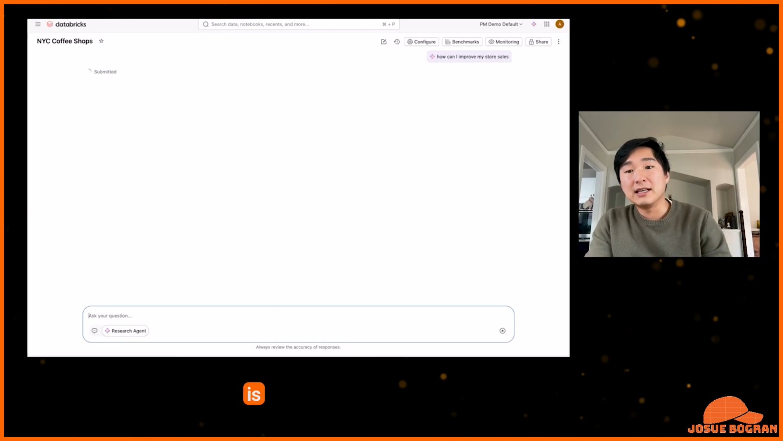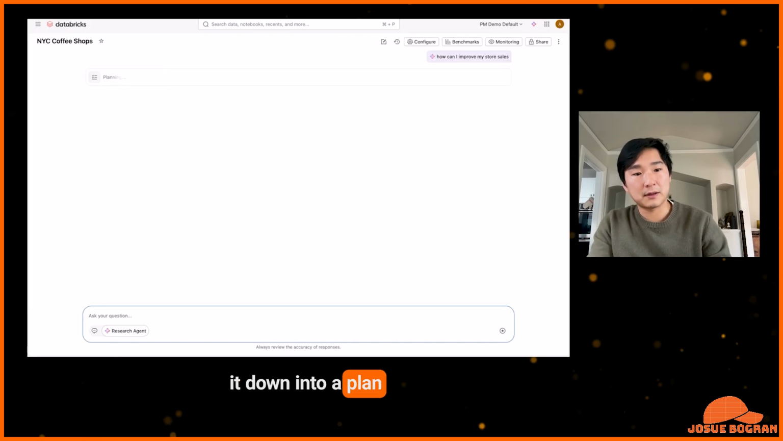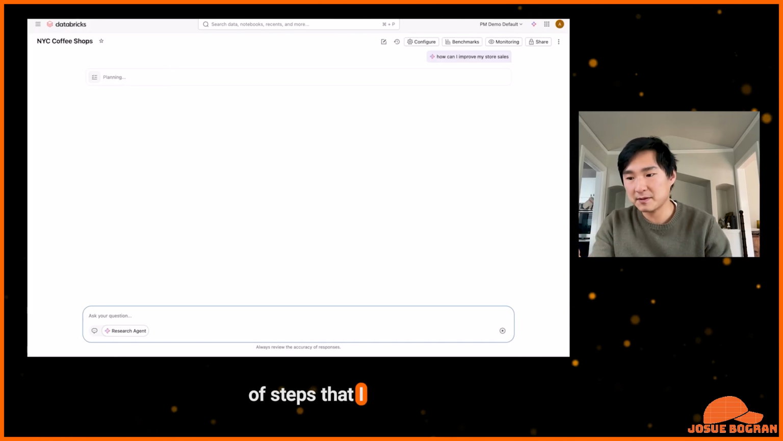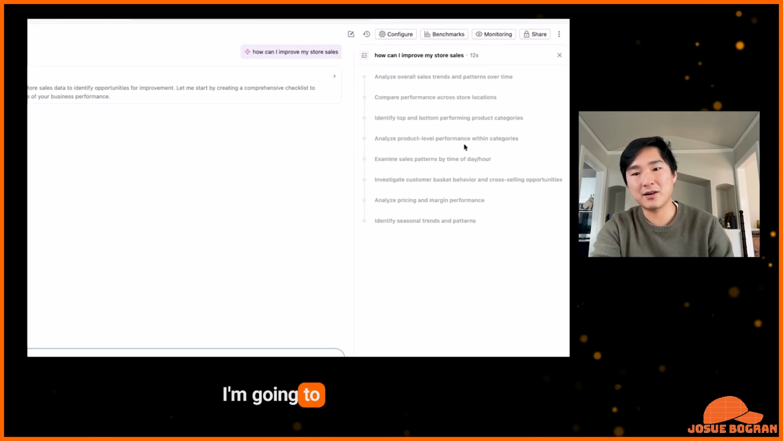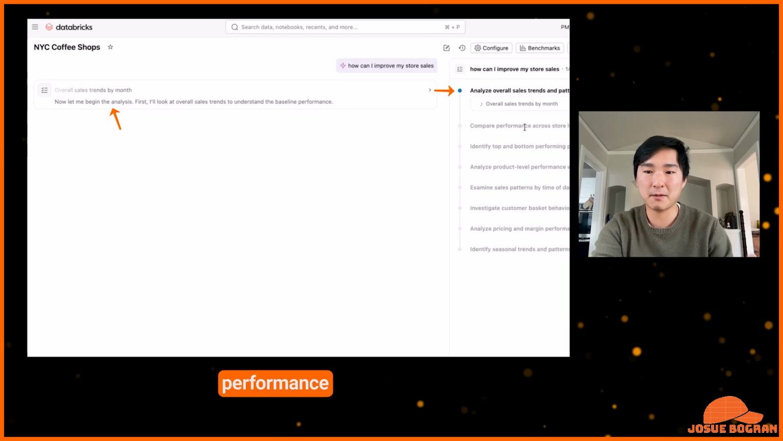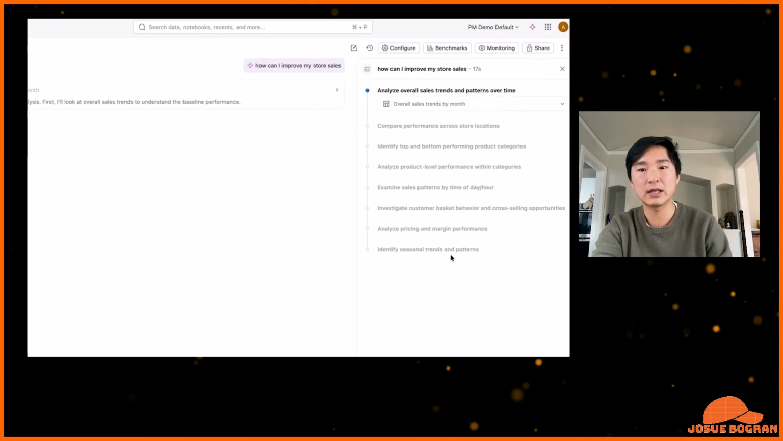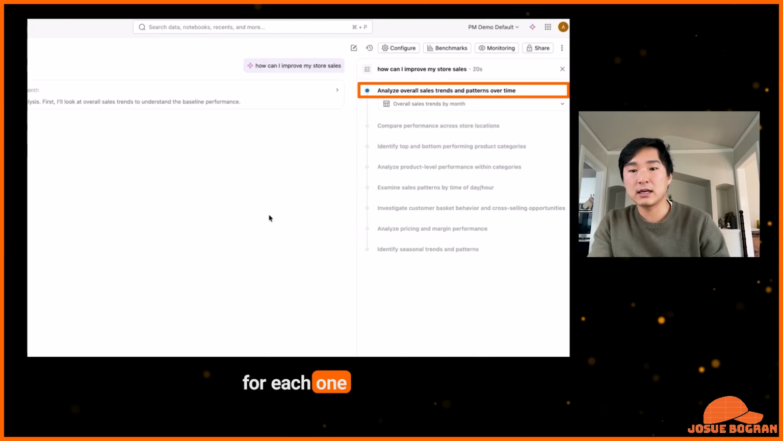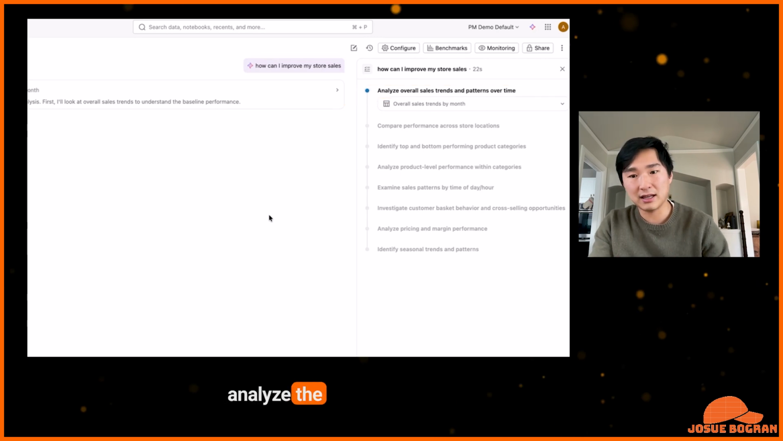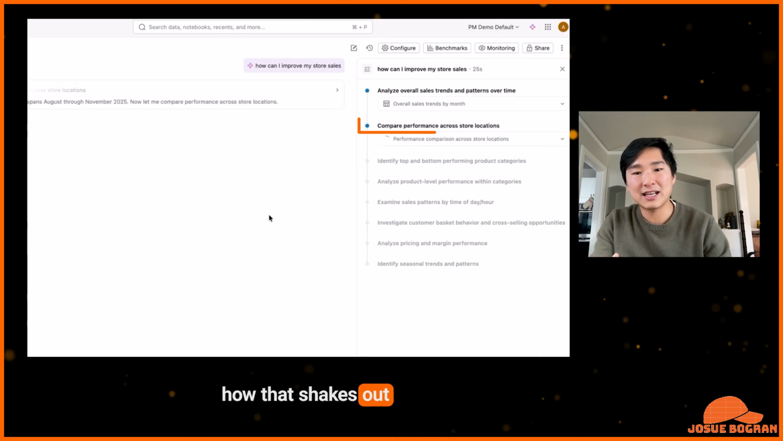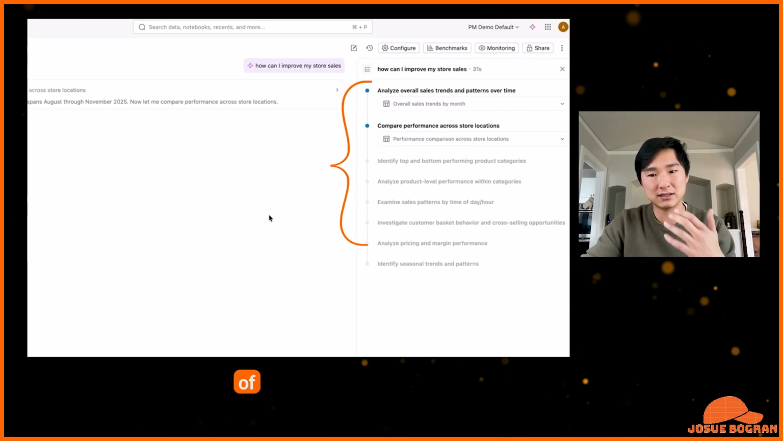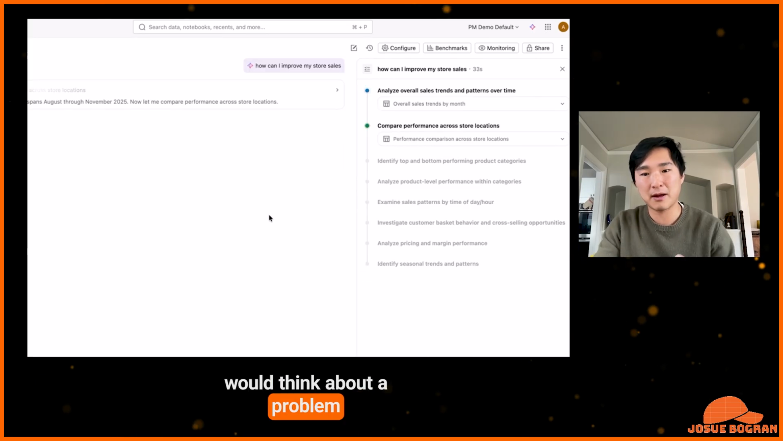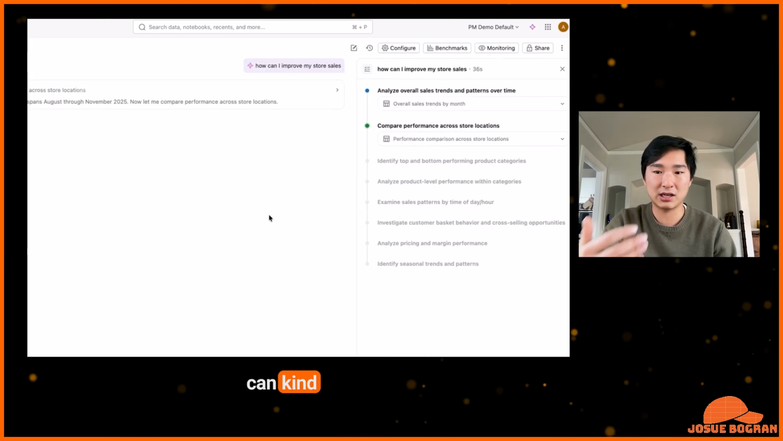And what Research Agent does is it takes that question and breaks it down into a plan, right? So it's going to come up with a series of steps that it can walk through. These are basically different hypotheses. So you can see here it says, okay, I'm going to analyze sales trends and patterns over time first, then performance across store locations, et cetera. For each one of these actions, it'll write the query, analyze the results, and then depending on how that shakes out, it might ask more questions, pose a new hypothesis and validate that. So there's a bit of a loop built in. Just like an analyst would think about a problem and break it down, Research Agent can go through and step through that same path. So this could take some time.